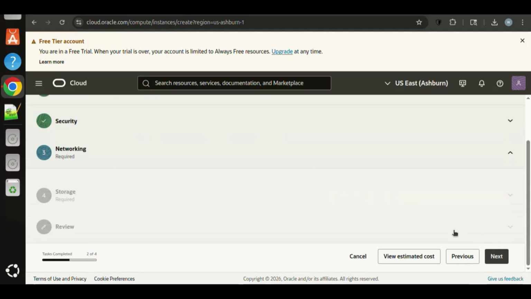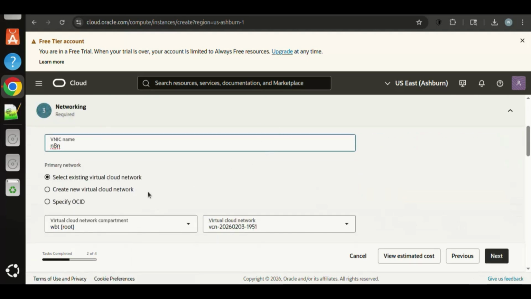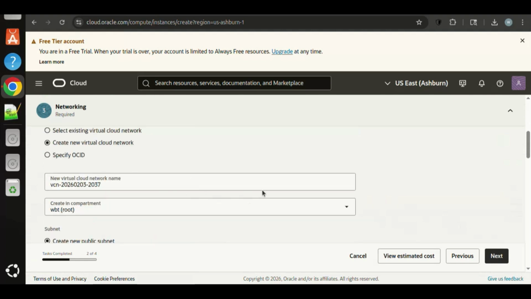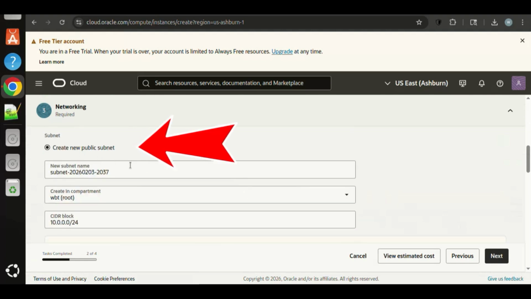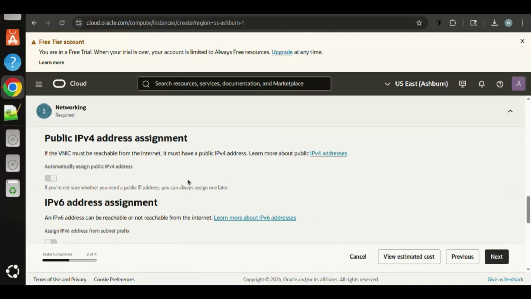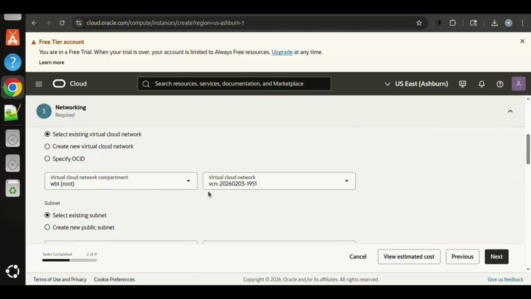Now, let us go to the networking. We change the name to n8n. Here is the interesting part. If we choose to create a new network, a new subnet will be automatically created. The public IP address assignment is grayed out. Just like the previous instance, we will have an empty public IP address. However, if we select to use an existing network, the subnet is by default Select Existing Subnet.